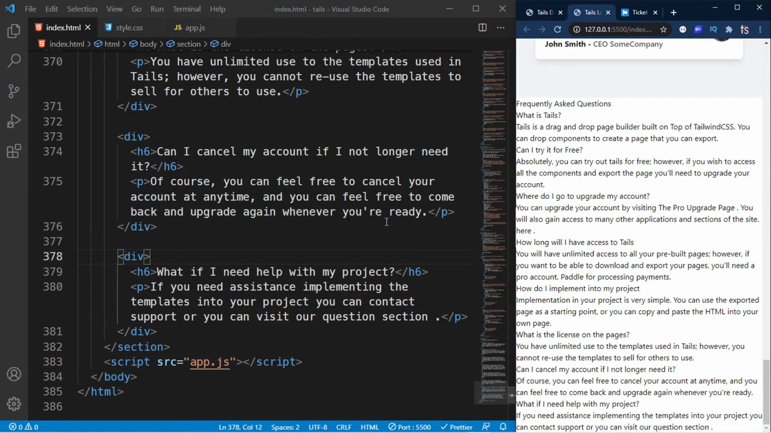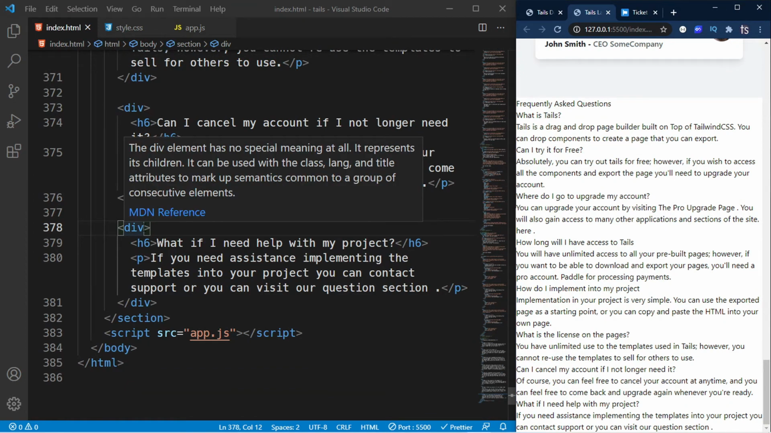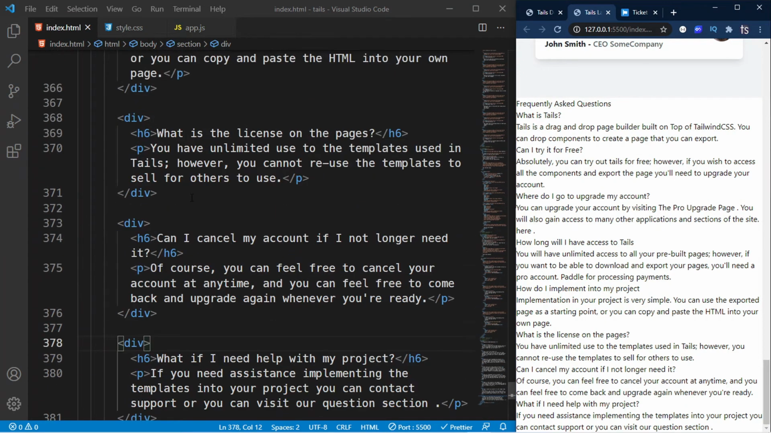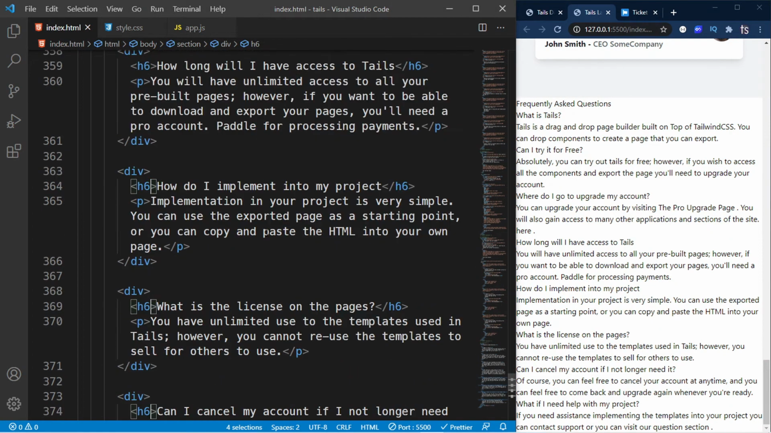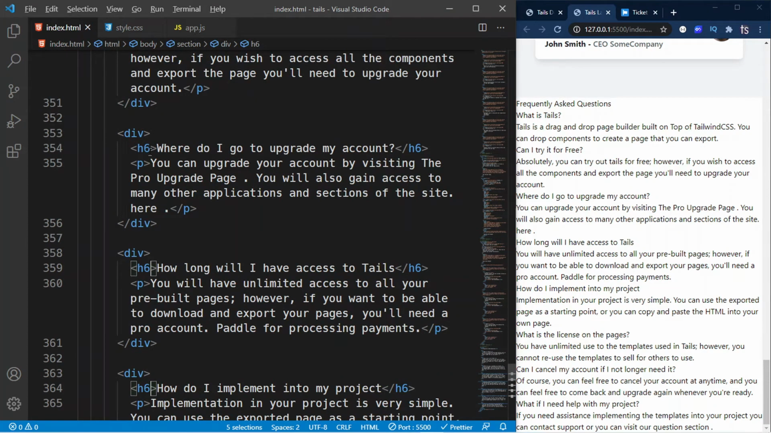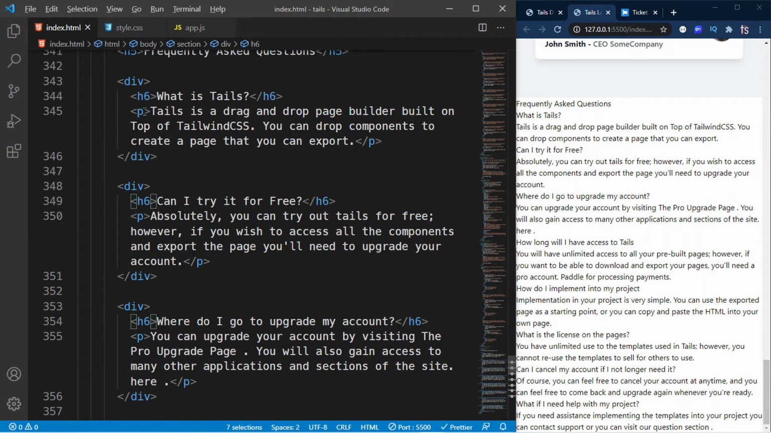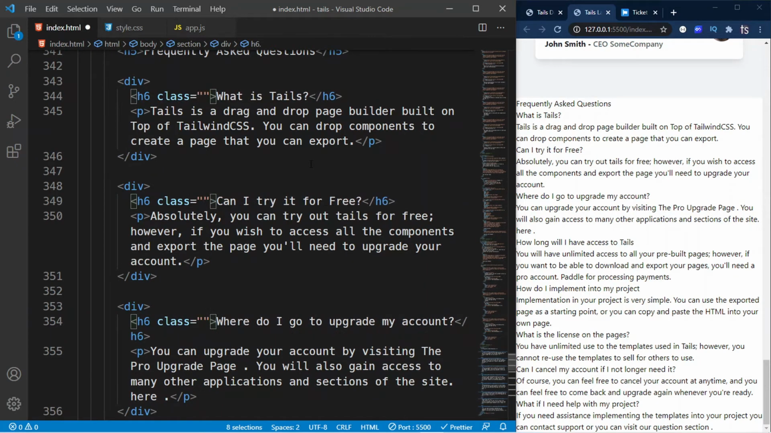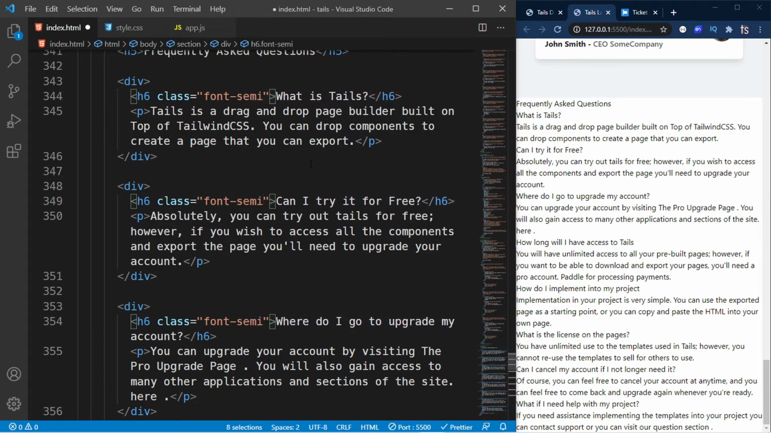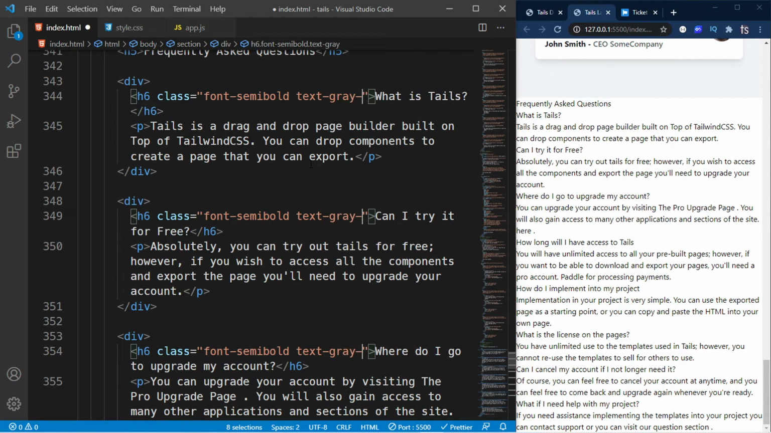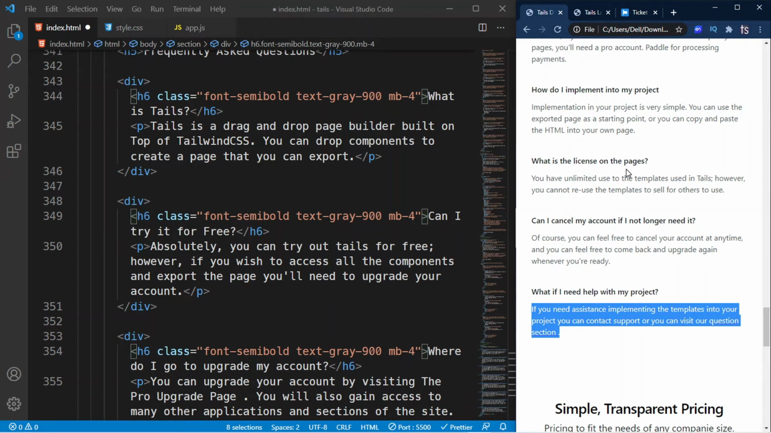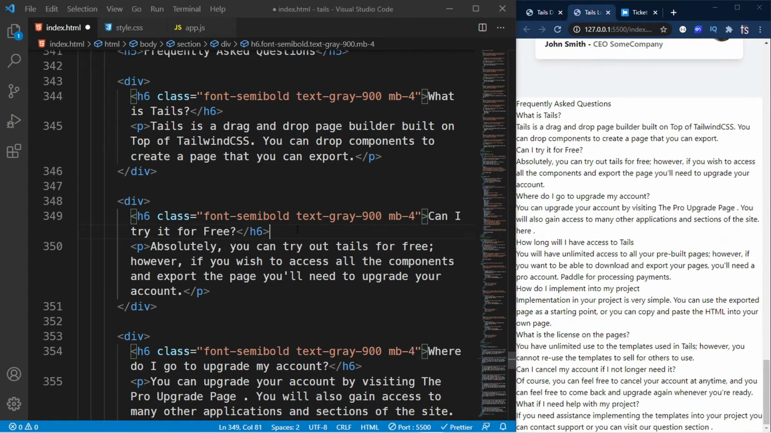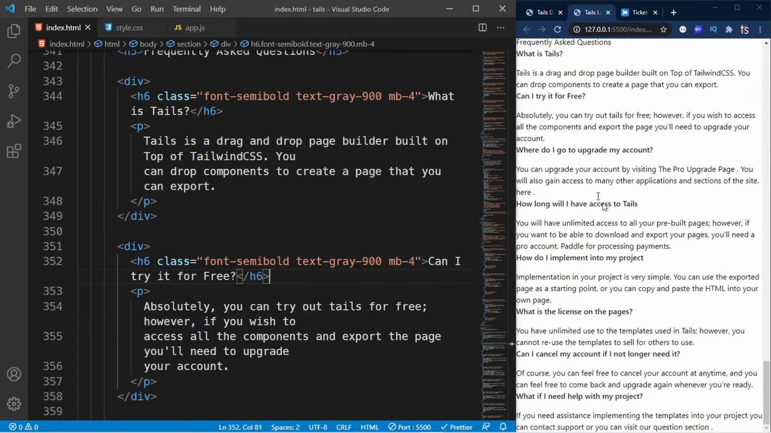So let's begin styling it. Now remember that all of these divs are going to have the same styling basically. So what I want to do is grab all of the H6s. So I just want to grab this and this and this and this one and this one and this one and this one and this one. Give each of these a class of, let's say, font dash semi bold, and text dash gray dash 900. Let's say margin bottom of 4. Margin bottom of 4 should be fine. So let's save that, and we should have this.